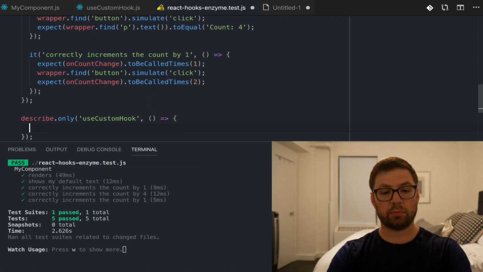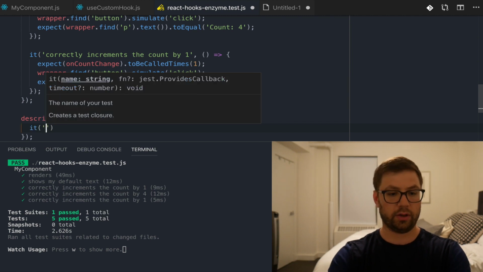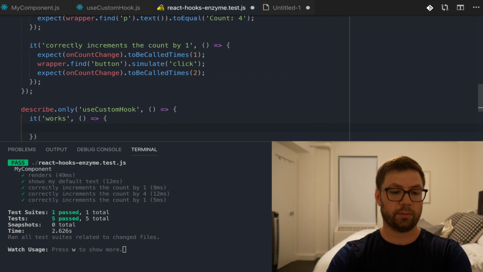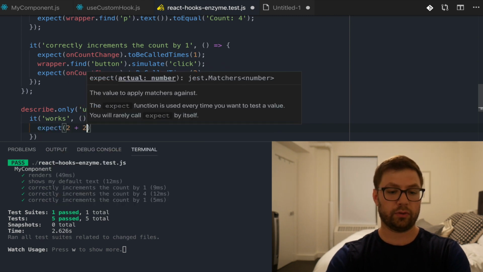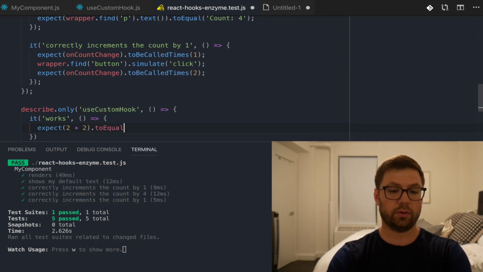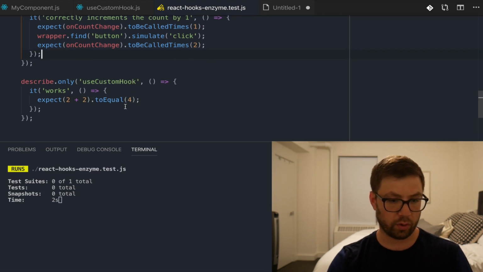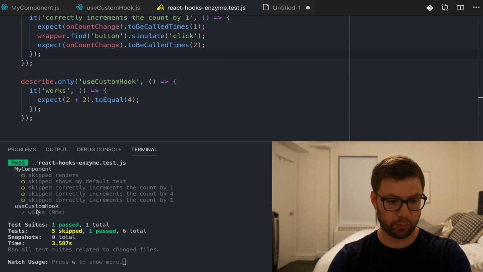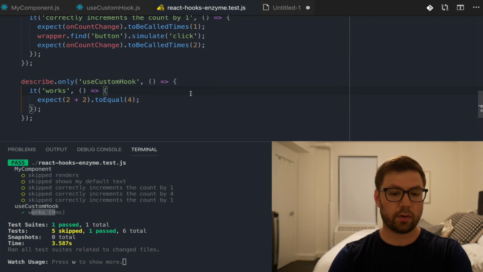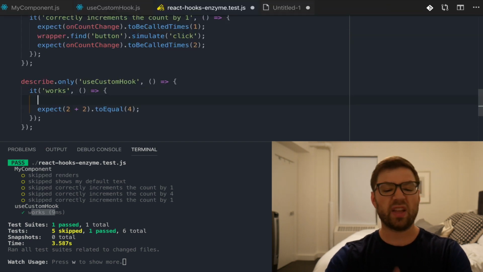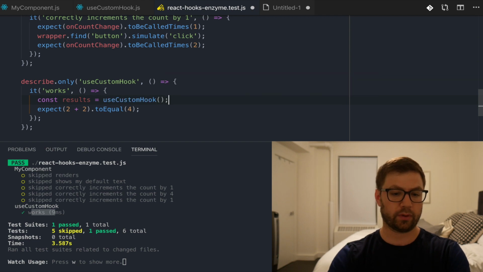So let's start things simple. I'm going to say it works in here. And again, I'm just going to say expect 2 plus 2 to equal 4. Save that, and it's just going to run this one block of tests. Cool, so it works. Now, this custom hook is returning an object with count and increment. So let's say, naively, I want to say result equals useCustomCounter.